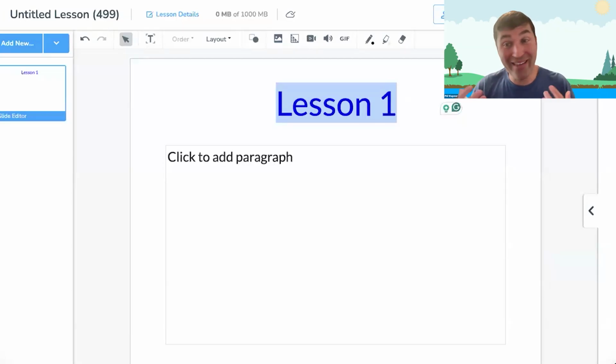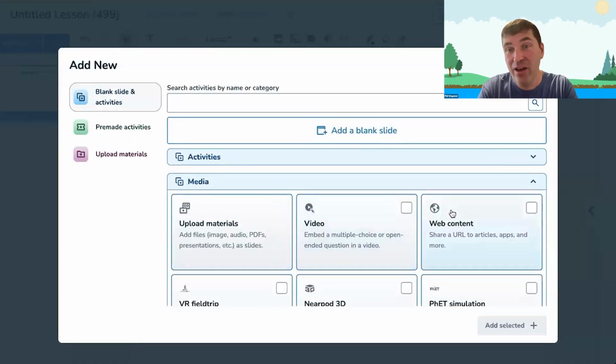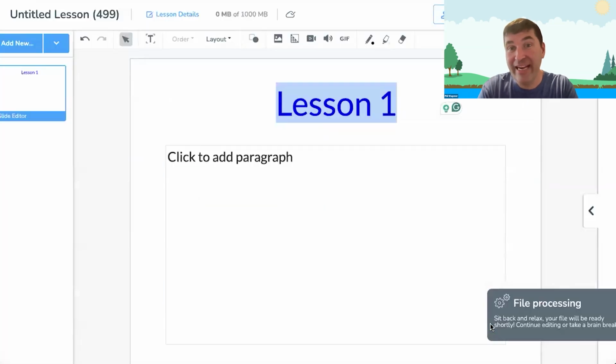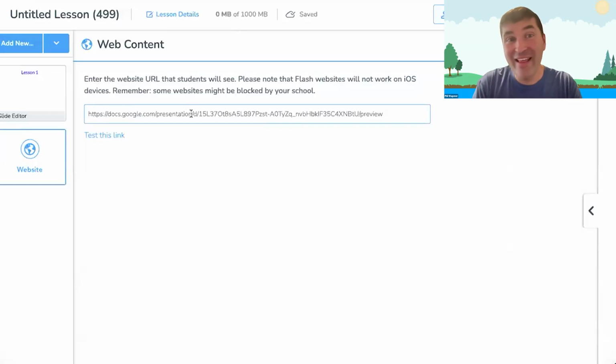Where we can find that is by clicking Add New, which is going to bring up the picker. Remember that web content is indeed a media feature, which is in that first row on the far right. When selected and added to our lesson, this gives us the power to insert that preview link that we copied from Google Slides. And if you wanted to preview, you can test that link right here. And you see here, this is the experience that I had built, where when you click on the link, it'll then take you to that virtual experience.